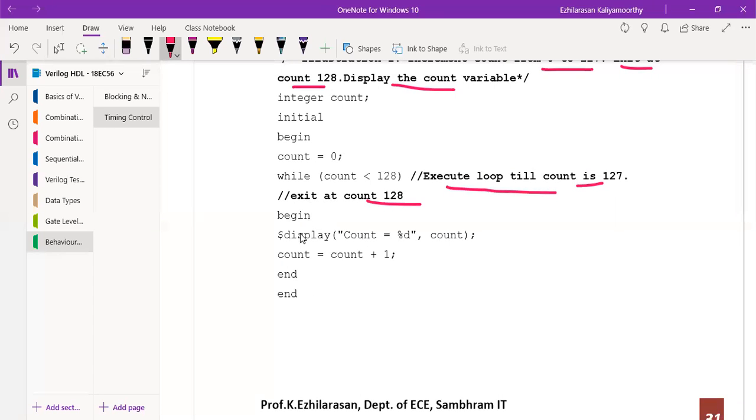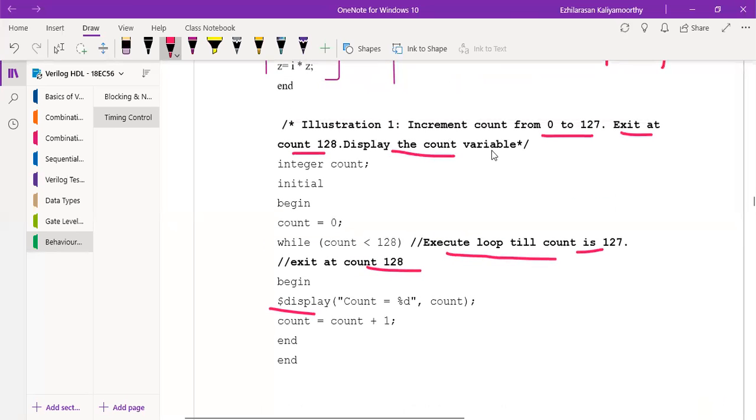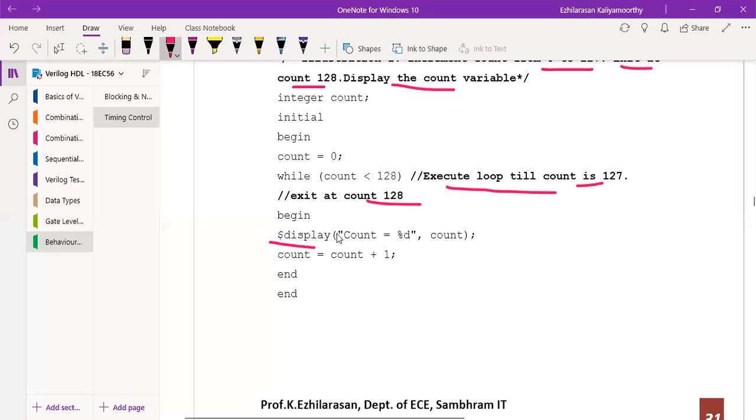See here, begin, we need to display the count value. That is what they specified. Display the count variable: $display within the double quotes, "count = %d", so you display it in decimal, comma count. This will be printed. Then count = count + 1. It is in the while statement. See, this is the while statement actually.